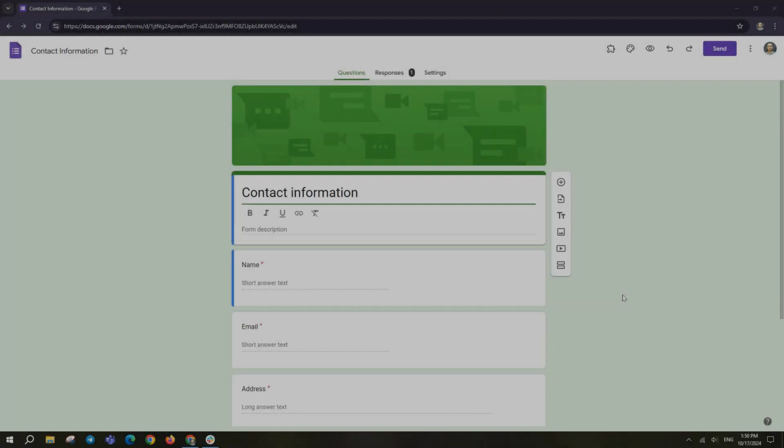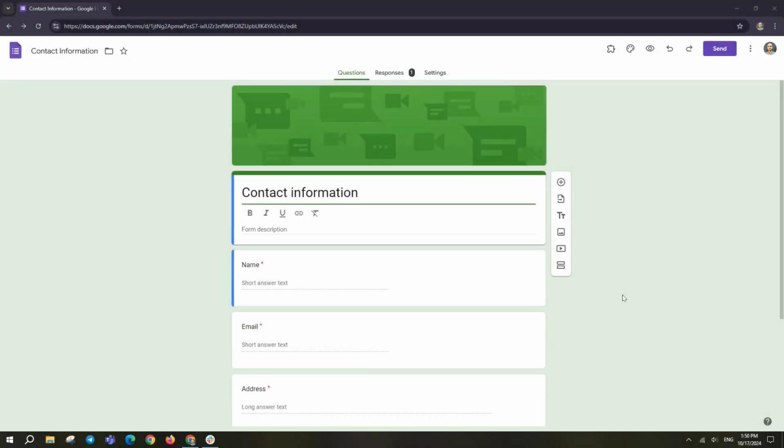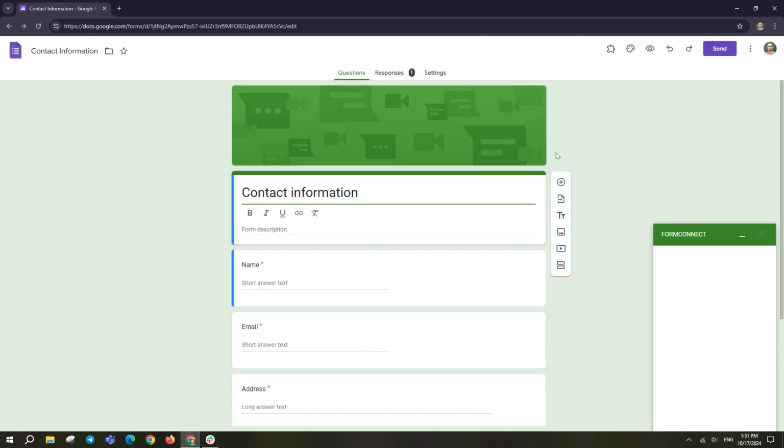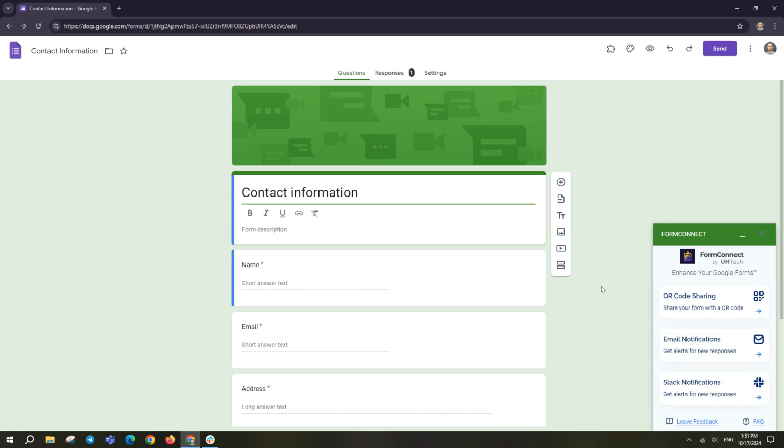Welcome! In this video, I'll show you how to set up Slack notifications with FormConnect so you can receive form responses directly in your Slack channels. Open the Google form you want notifications for, click the add-on icon, select FormConnect, and click Start to launch the main view. In FormConnect, you'll see three main features. Click Slack notifications to begin setup.